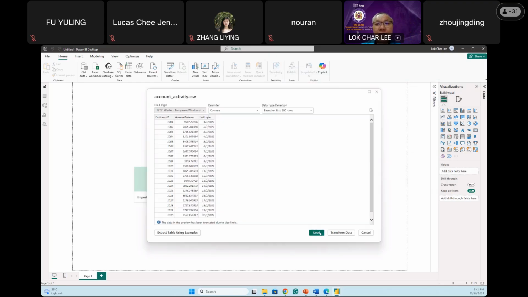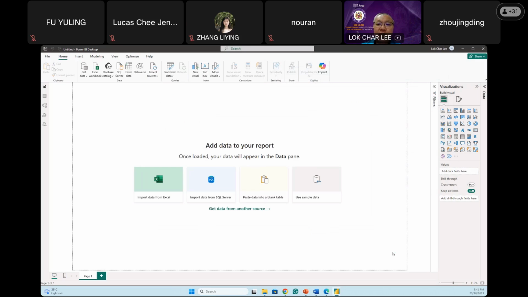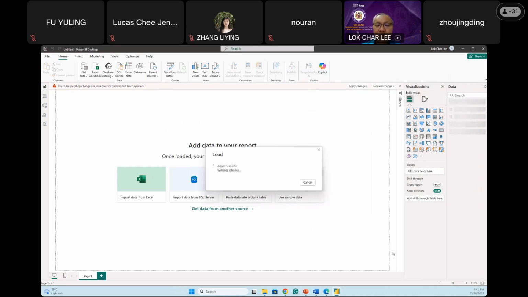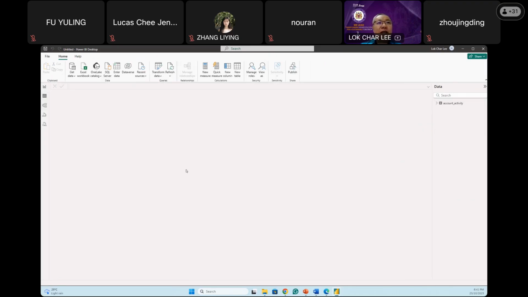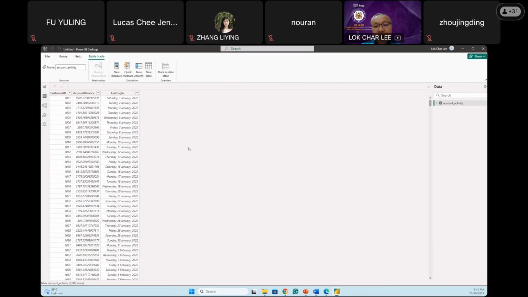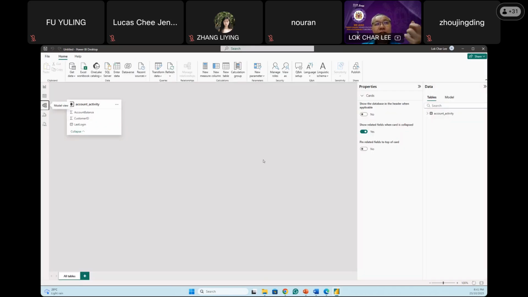Okay, this data now load. Then you can load the data into the Power BI. Simple, right? Then the table is inside the Power BI already. This is the table. But there's no relationship yet. Why? Because there is only one table inside.